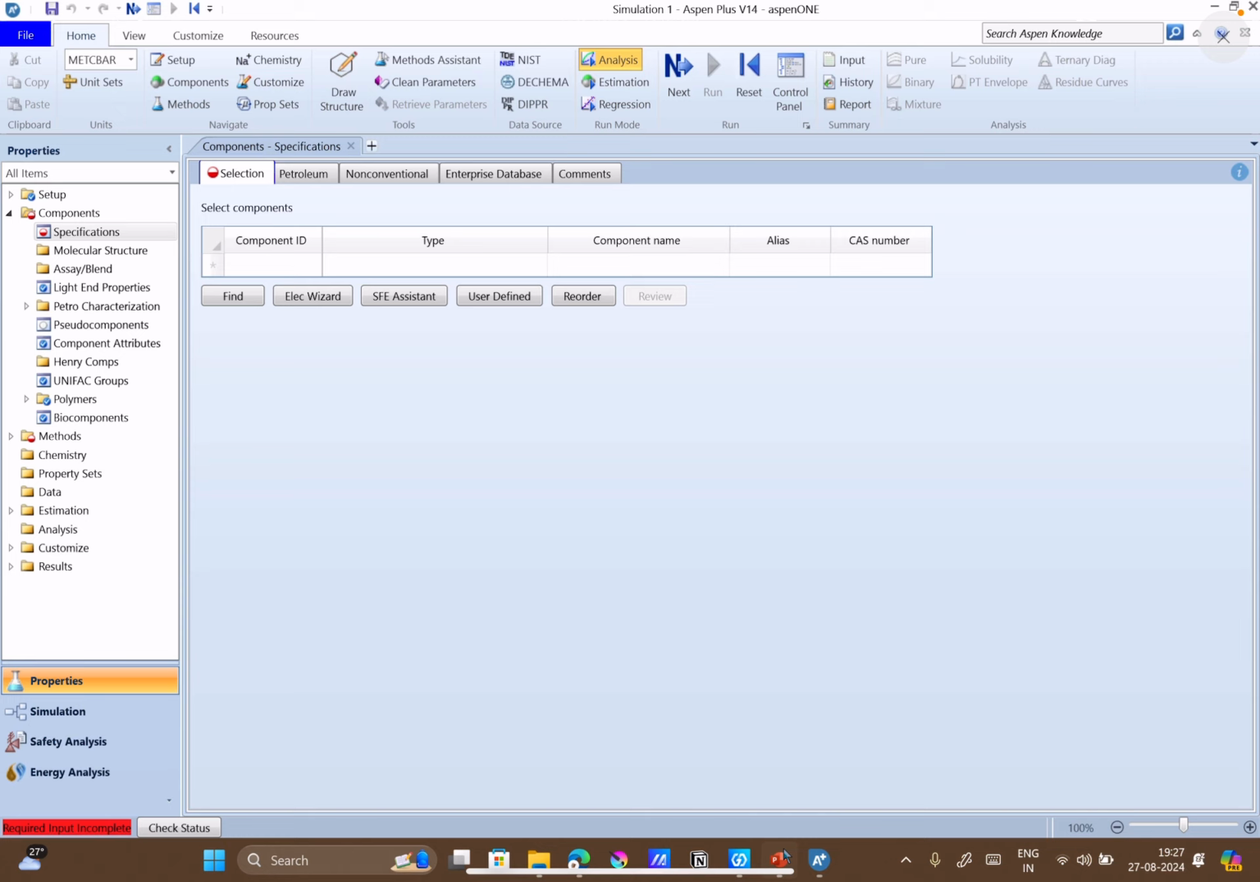So Aspen Plus has collaboration with this NIST TDE, which is ThermoData Engine, and DECHEMA, which is the German Society of Chemical Engineering. From there, data for various compounds can be availed.